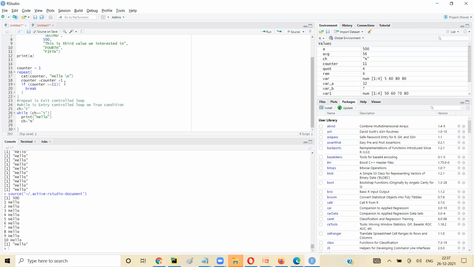So same thing happens here. When we said counter equal to 11, it goes back and goes to repeat, and then counter is checked. Since repeat does not have any condition, there's no check here. It goes in. So entry is free. Only exit is what you're controlling. Here, when ch is n, it goes up and the condition is now false. So this is how you end up checking the condition, and if the condition is false, it will stop.